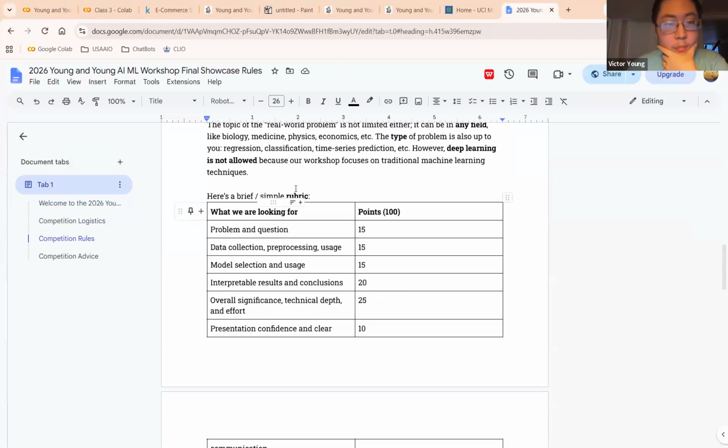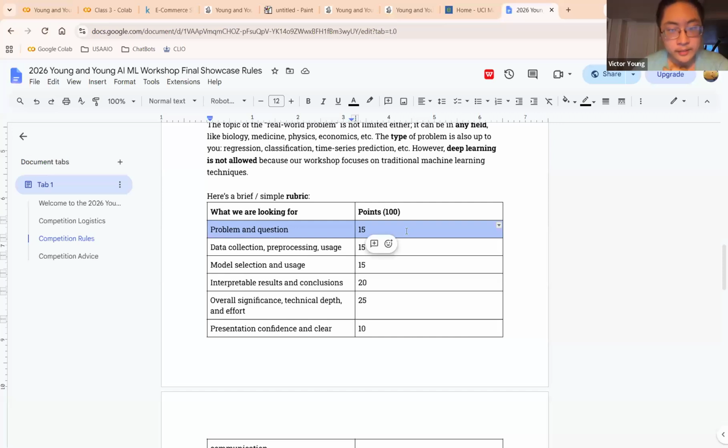Let me just talk a little bit about the rubric. So, of course, we're trying to solve a problem in the real world with machine learning, right? So the problem and question have to be clear. Like in my example, we're trying to predict if a package is going to be late. And that can be very impactful, right? For example, if you're working for Amazon, you want to see what we can improve to make sure that our orders are going to their destinations on time and our customers are happy.